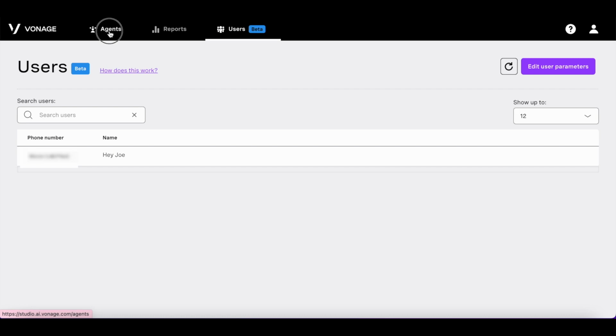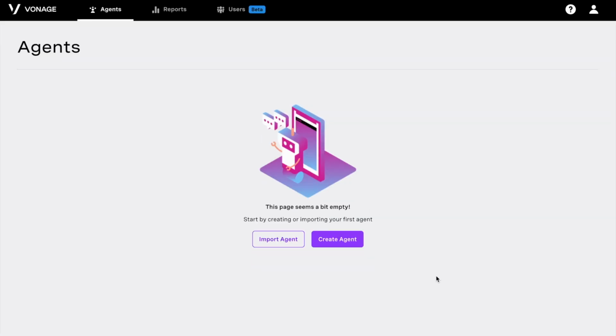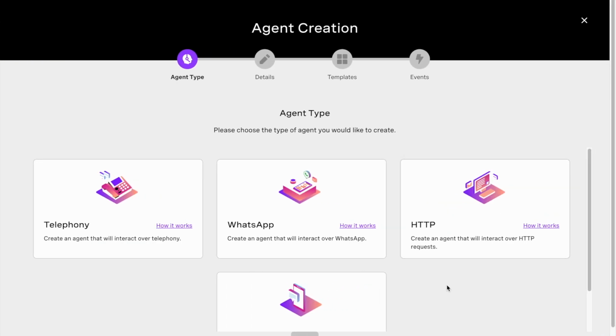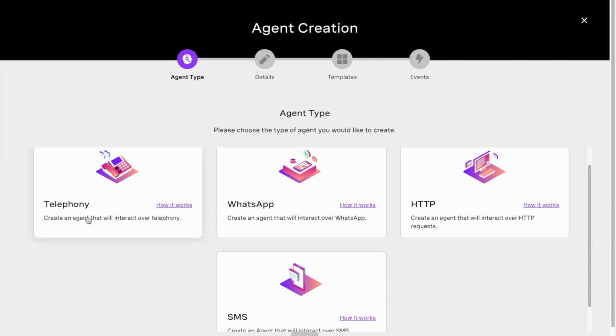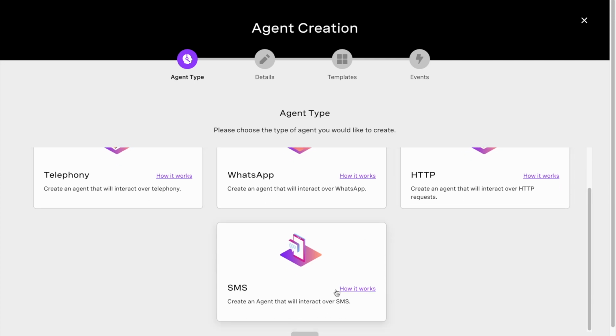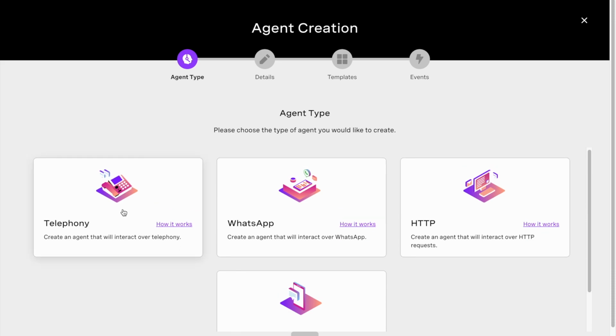Let's go back to the Agents page and create an agent. You can create an agent by clicking this button right here. From here, you can choose what type of agent you want to create. You can choose between telephony, which is a voice agent, WhatsApp, HTTP, and SMS. Let's create a telephony agent for today.